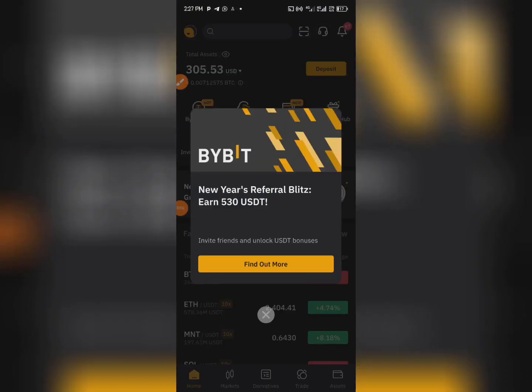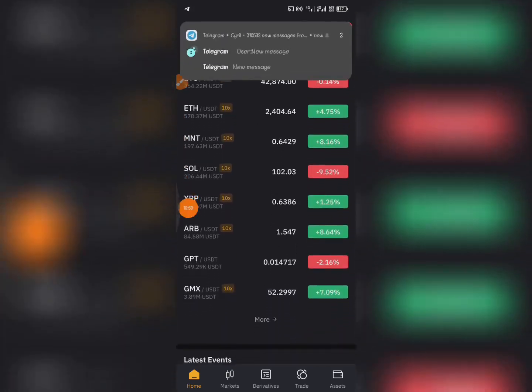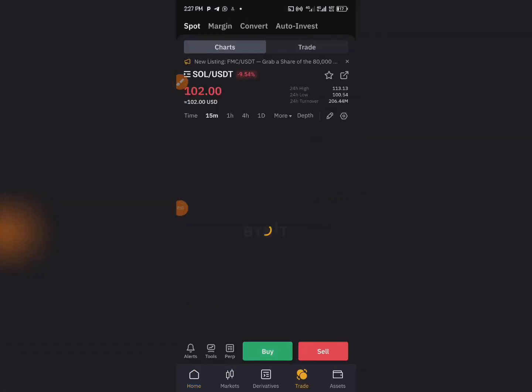Now the next one is showing you how to place a Bybit trade. How to place a Bybit trade.